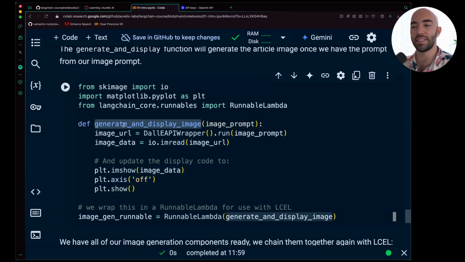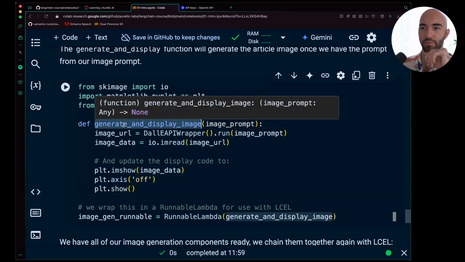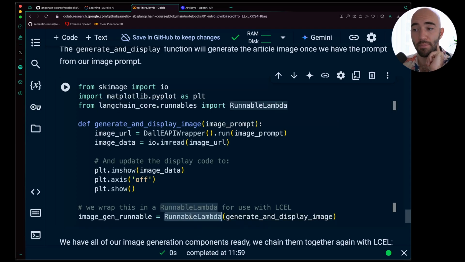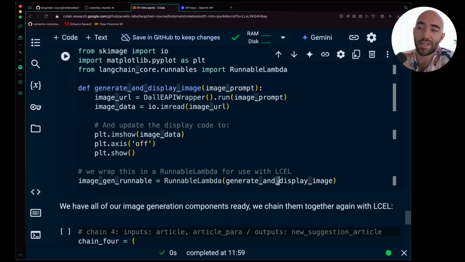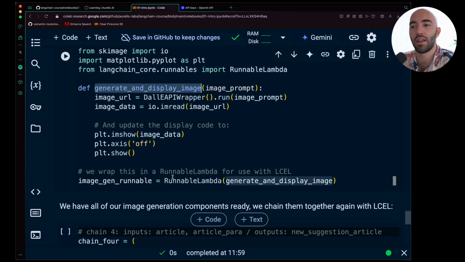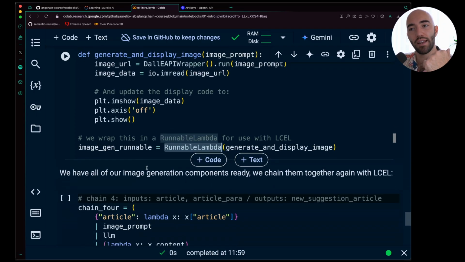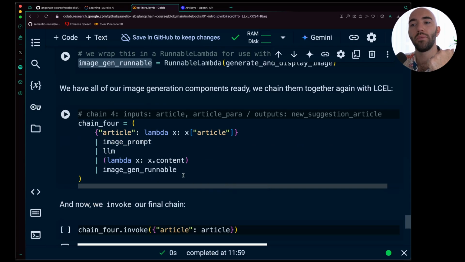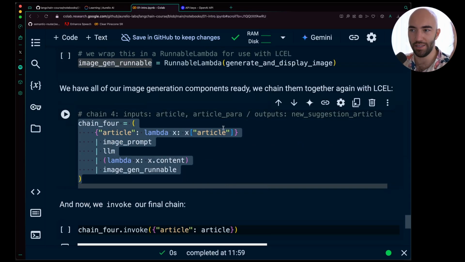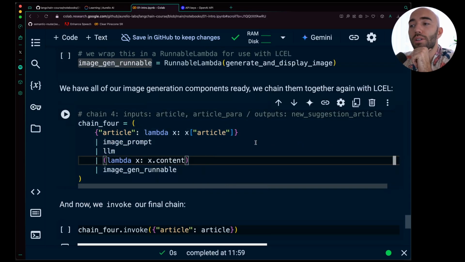Now, this is an LCEL thing that we're doing, and we have this runnable lambda. When we're running functions within LCEL, we need to wrap them within this runnable lambda. I don't want to go too much into what this is doing because we do cover it in the LCEL chapter. All you really need to know is we have a custom function, wrap it in runnable lambda, and then what we get from that, we can use within the LCEL syntax.